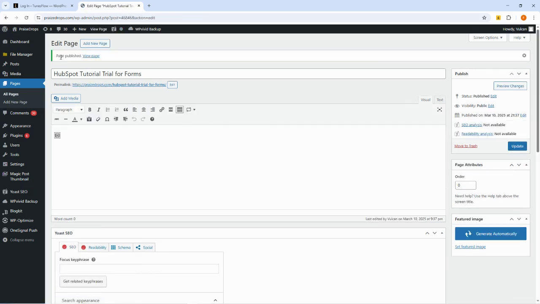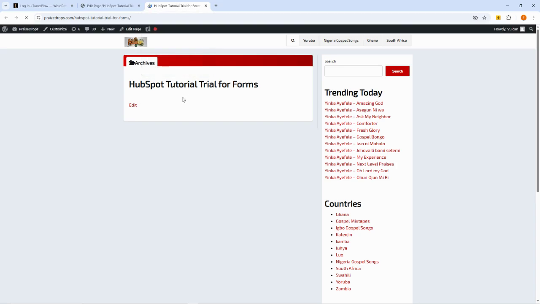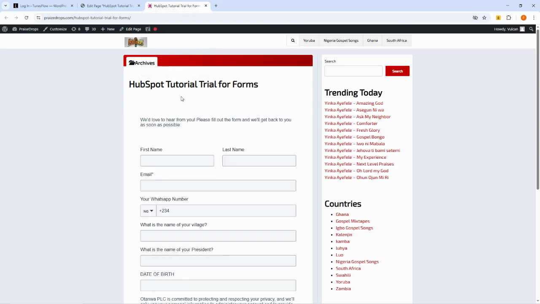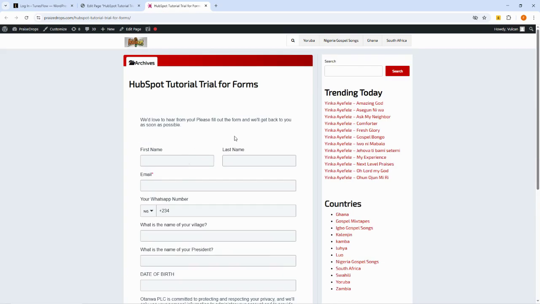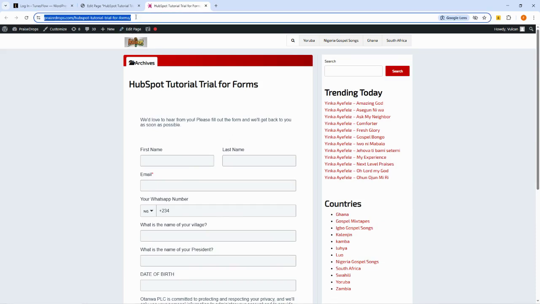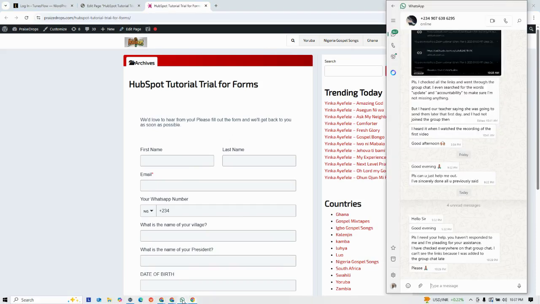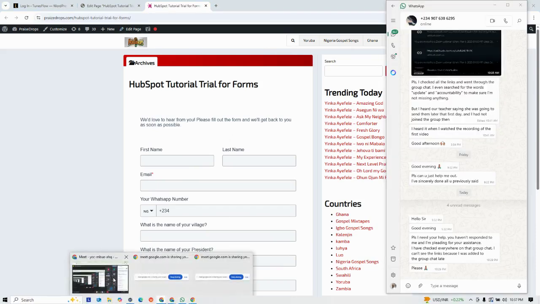So if I click on this view page now, the form I built on HubSpot is now live on the site. Look at it here. Wait, it's supposed to turn up. You see now? This is the form. Can you see it here? This is just how it was, guys. This is just how to create a form and embed it on a web page.